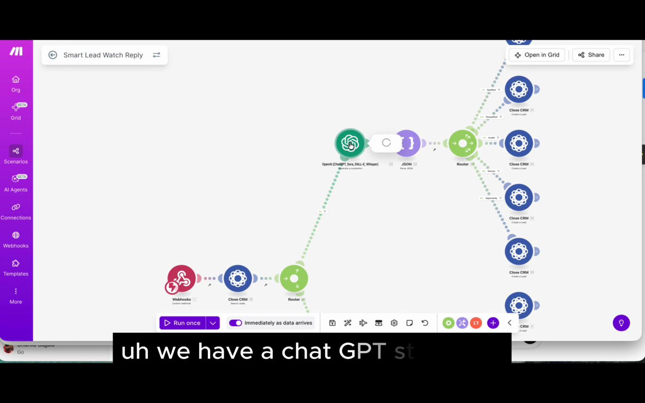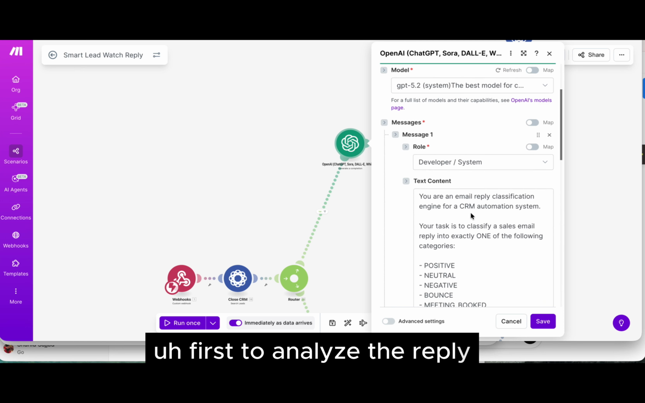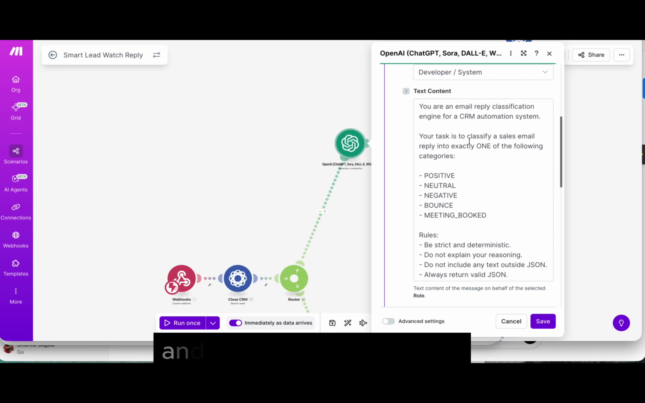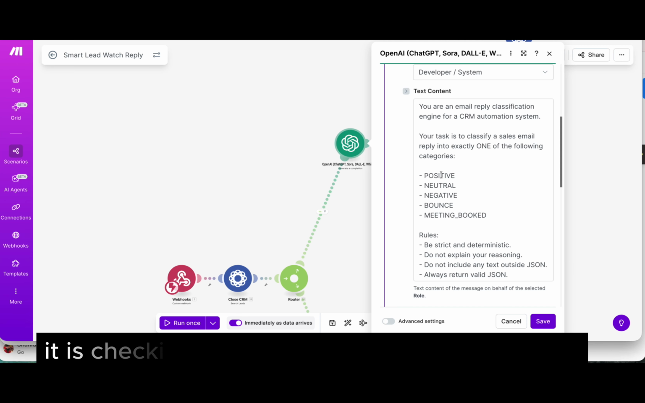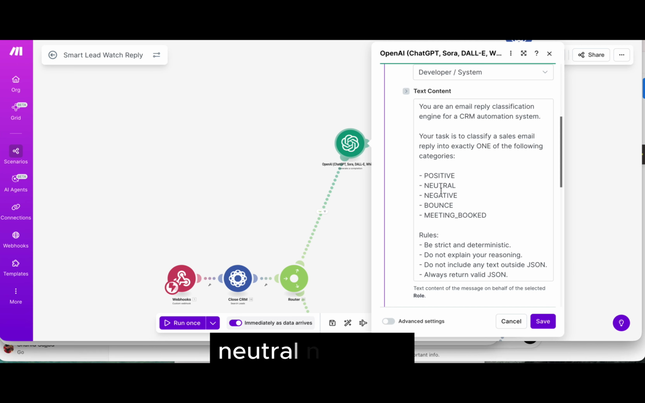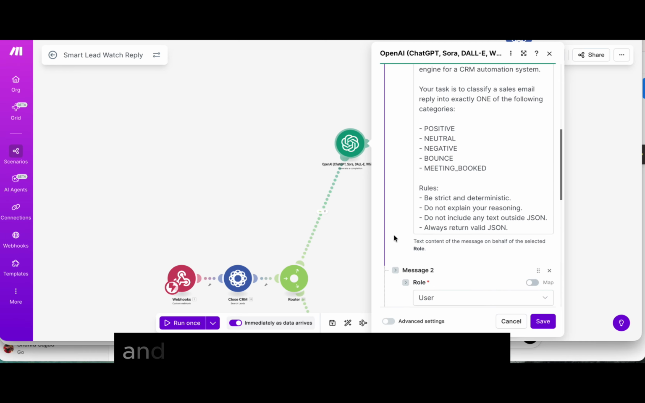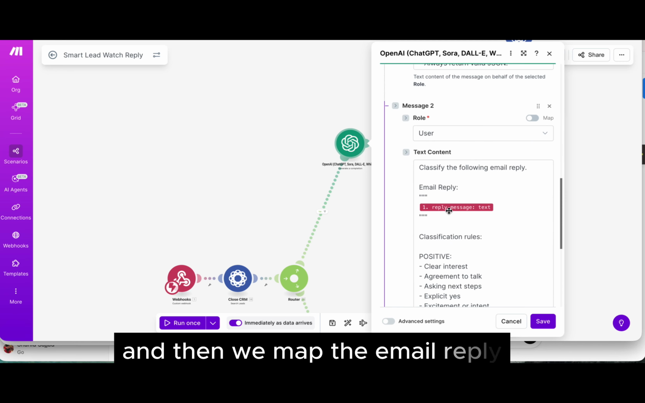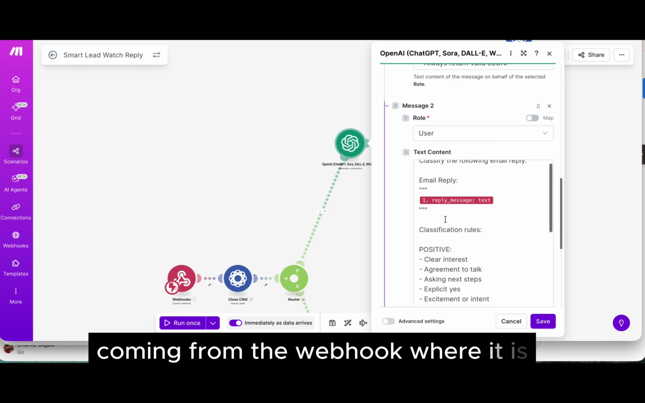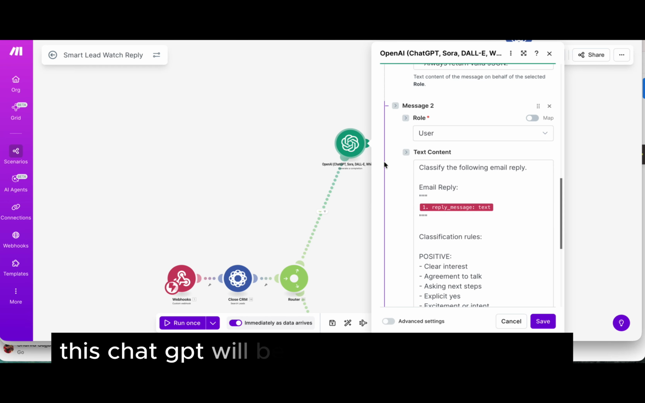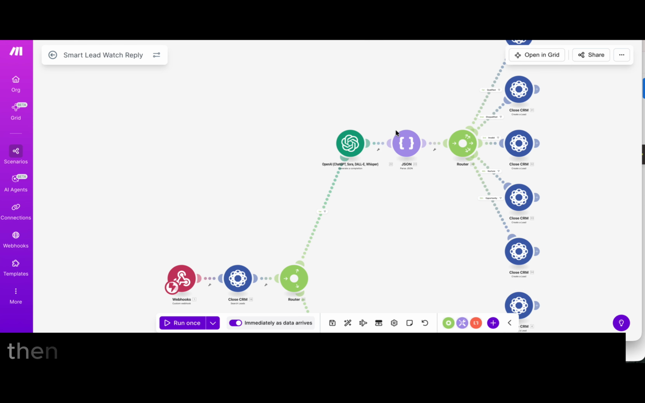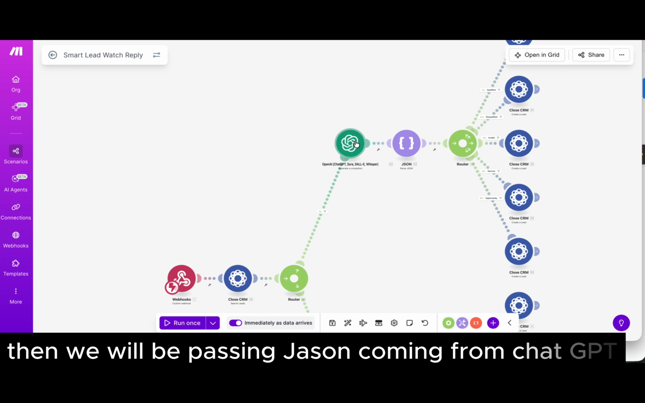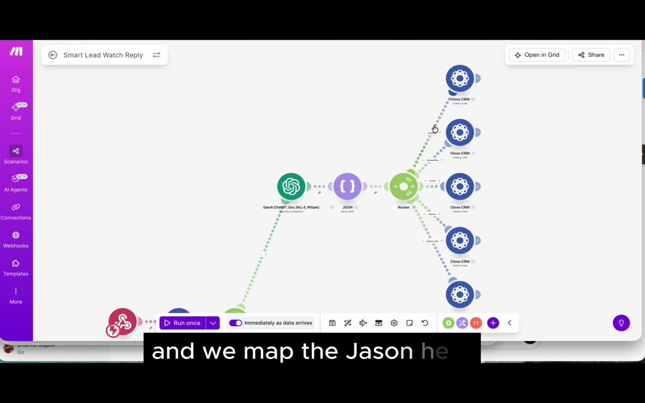We have a ChatGPT step here first to analyze the reply. We gave it a prompt with the help of ChatGPT and with my own sense as well. It says, you are an email reply classification engine for a CRM automation system. It checks whether the reply is positive, neutral, negative, bounce, or meeting booked. Then we map the email reply coming from the webhook. ChatGPT will analyze the email and give us the data, like whether it is positive, negative, or something like that. Then we parse the JSON coming from ChatGPT and map the JSON here.